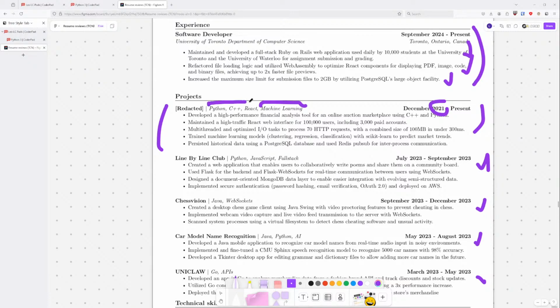If you have technologies here, if anything, you should put in the specific things. Like, I don't know, what do you have here? You have scikit-learn, right? So scikit-learn, for example. High performance financial analysis tool for online auction marketplace, C++, Python. Okay. Financial analysis tool for. Okay, I like that. Okay, that's good.